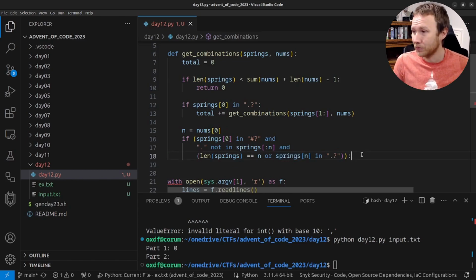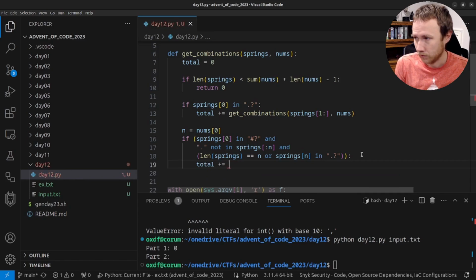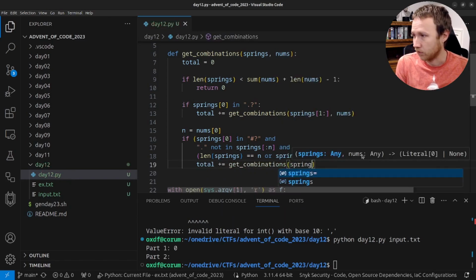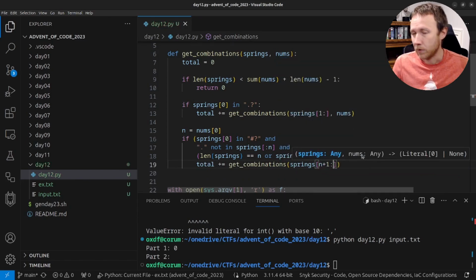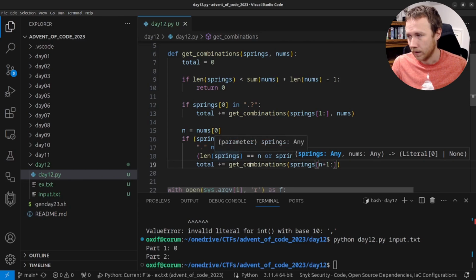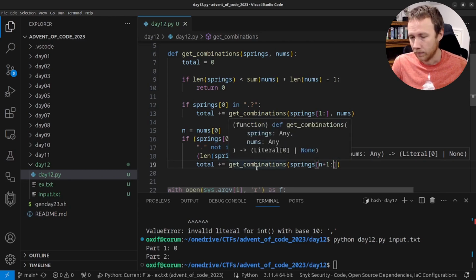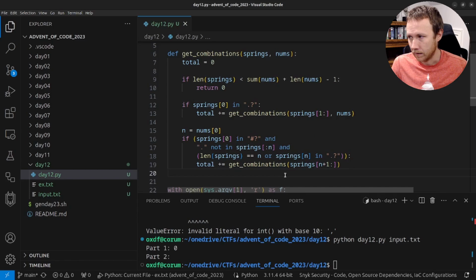So if all of those things are true, then we can do total plus equals get combinations. And what are we going to pass in? We're going to pass in springs sub n plus 1, colon, like that. Do we have to pass in springs sub n to that end? Does that take into account the dot? But there might not be a dot. So this is interesting. If springs was just 2 pounds and n was 2, then this would be nothing, and that's okay.